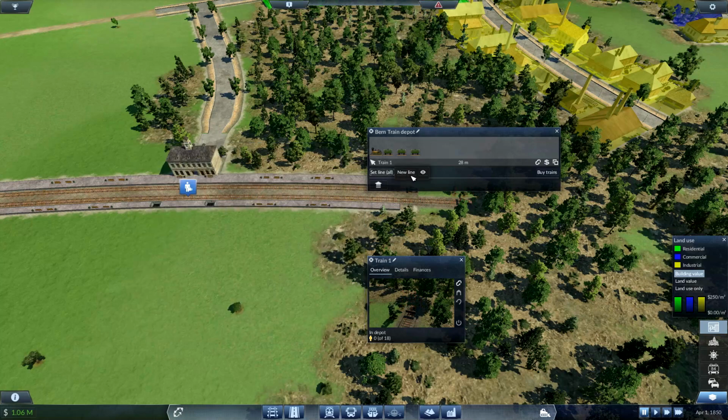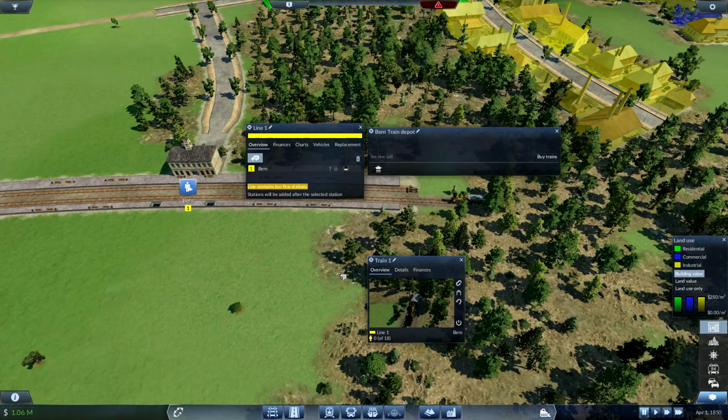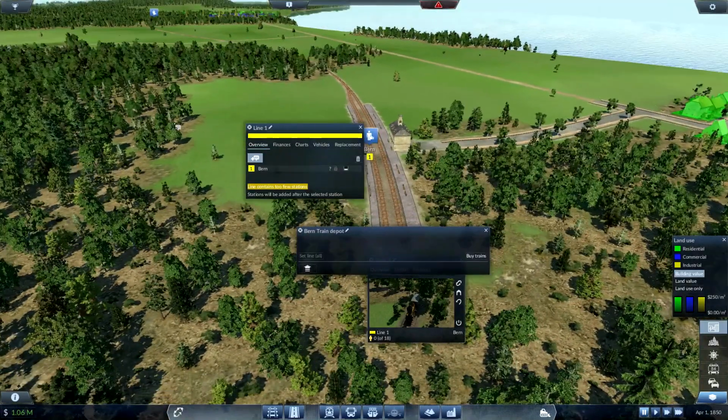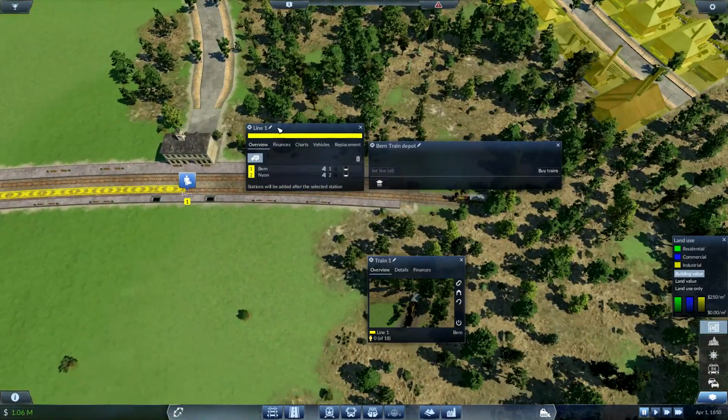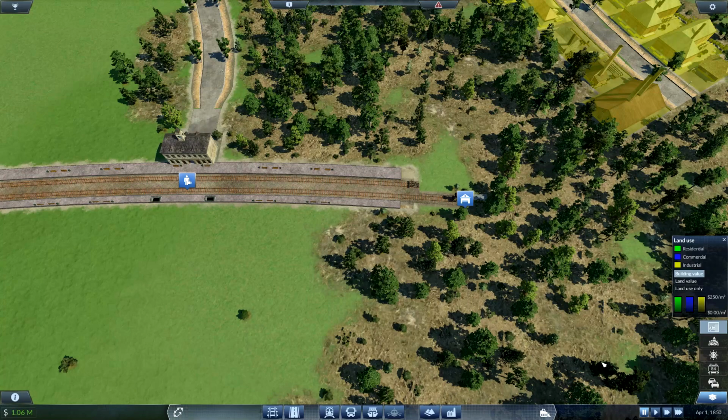And set line, new line. Let's go here to here. And let's call the line, let's see, this is Bern to Nyon, Bern dash Nyon. Yep. And unpause.